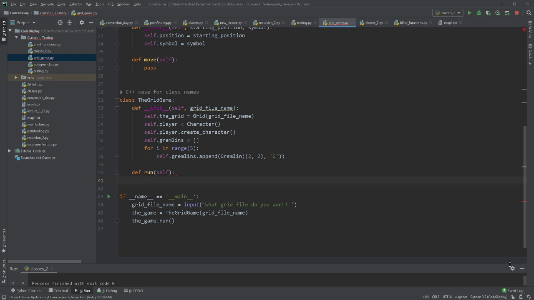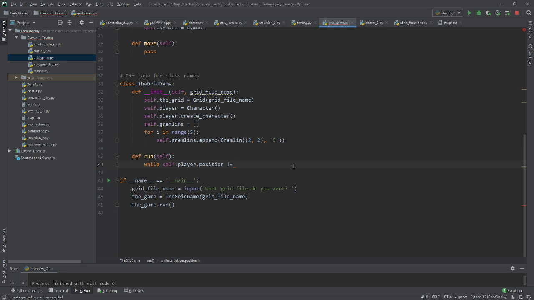So I guess let's say it's like a maze game. So it's a while the player's position is not equal to the self.player.position is not equal to, and then of course we'll have to have some kind of win location. So maybe we can say self dot the grid dot at player position is not equal to E for the end.